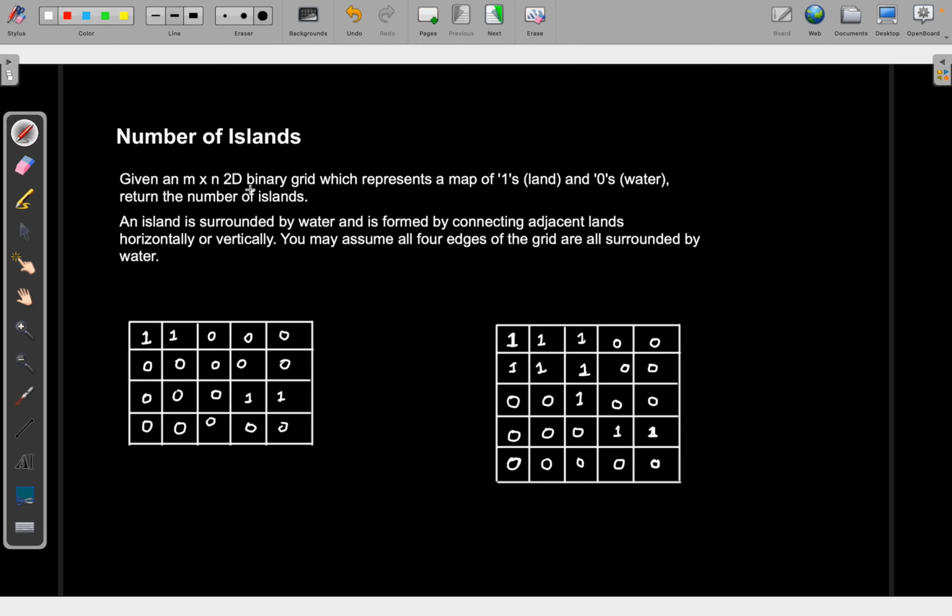Given an m cross n 2D binary grid which represents the map of ones, the ones are treated as land and the zeros are treated as water. We need to return the number of islands. We'll talk about how we can connect to the number of islands. An island is surrounded by water and is formed by connecting adjacent lands horizontally or vertically.